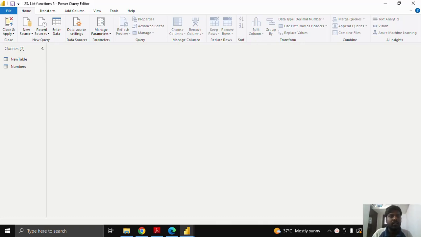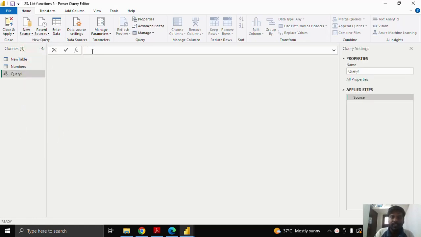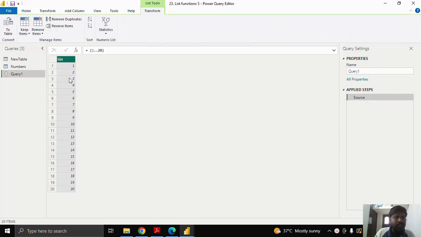Hello everyone. Today we shall look into a few other list selection functions. Let us quickly go to a blank query and see what the function is. I'll create a list of numbers ranging from 1 to 20. Okay, I'll click on this check mark. Here you could see that there is a list of 1 to 20.